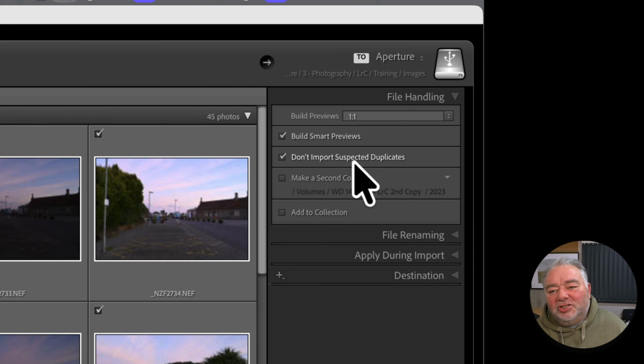It looks at file extension, file size, and the actual sensor size. So is it 6,400? It's not a smaller version. By ticking this box here, it doesn't import duplicates.